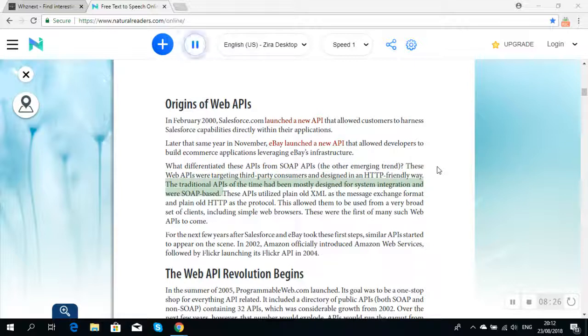The traditional APIs of the time had been mostly designed for system integration and were SOAP-based. These APIs utilized plain old XML as the message exchange format and plain old HTTP as the protocol. This allowed them to be used from a very broad set of clients, including simple web browsers. These were the first of many such web APIs to come. For the next few years after Salesforce and eBay took these first steps, similar APIs started to appear on the scene. In 2002, Amazon officially introduced Amazon Web Services, followed by Flickr launching its Flickr API in 2004.